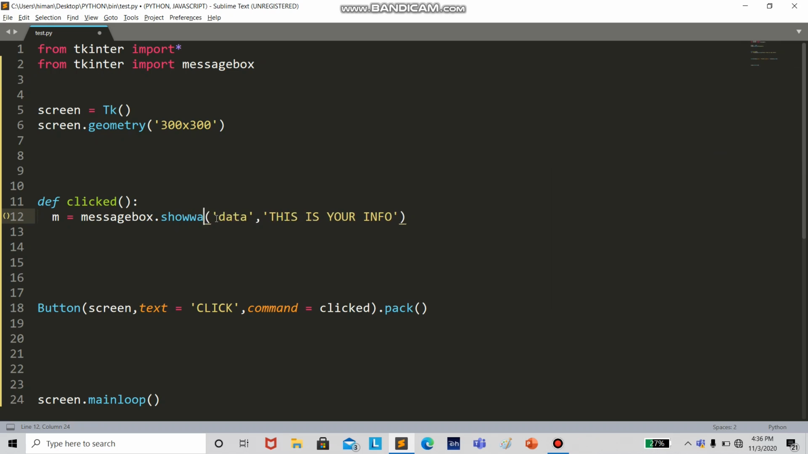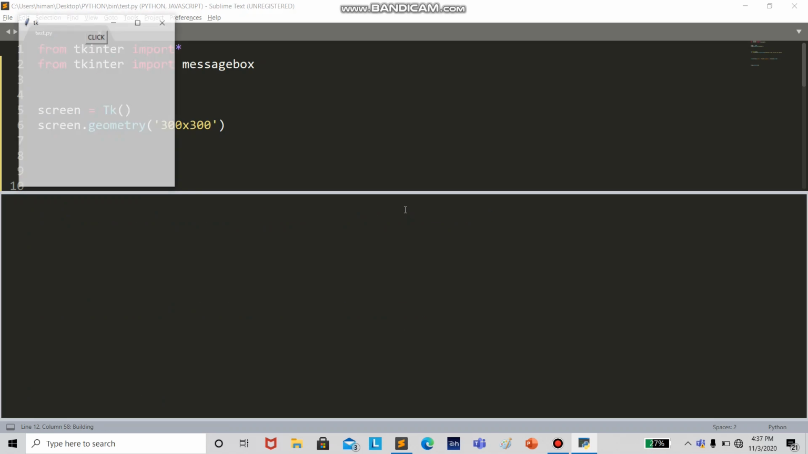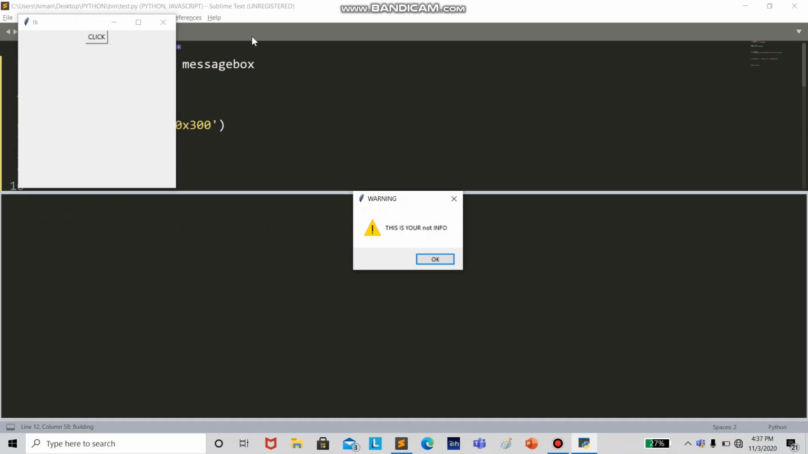Okay, show warning. Warning, this is not your information. If I click this, of course there's a warning and there is an OK button. We don't have a cancel or no button. So it's similar to info only. It's just that it shows this triangle and it signifies a warning.